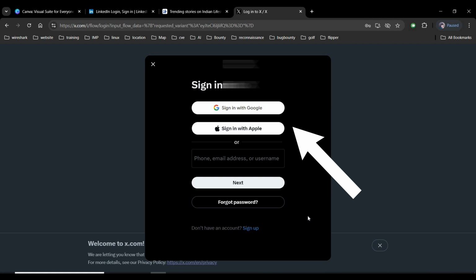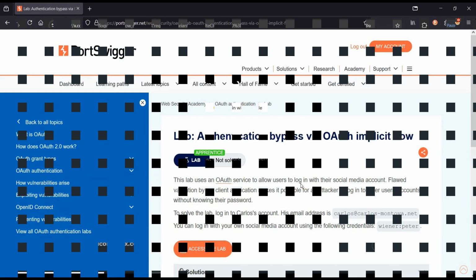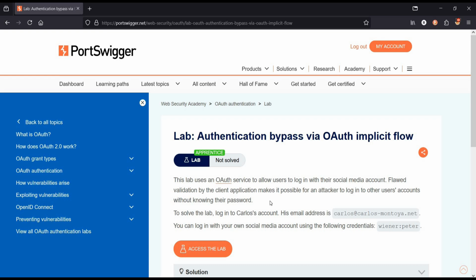Let's get started. Go to the challenge page and it says that this lab uses an OAuth service to allow users to log in with their social media account. To solve, log in to Carlos account, email ID given, and credentials for our social media account is Wiener and Peter. Pretty simple. Click on access the lab.